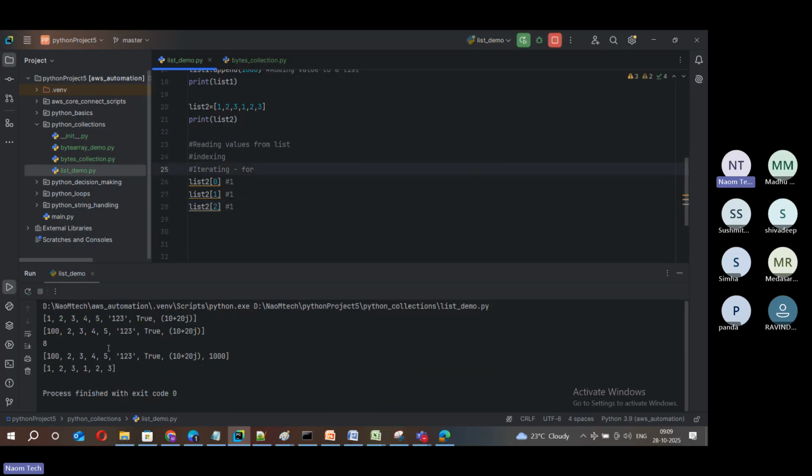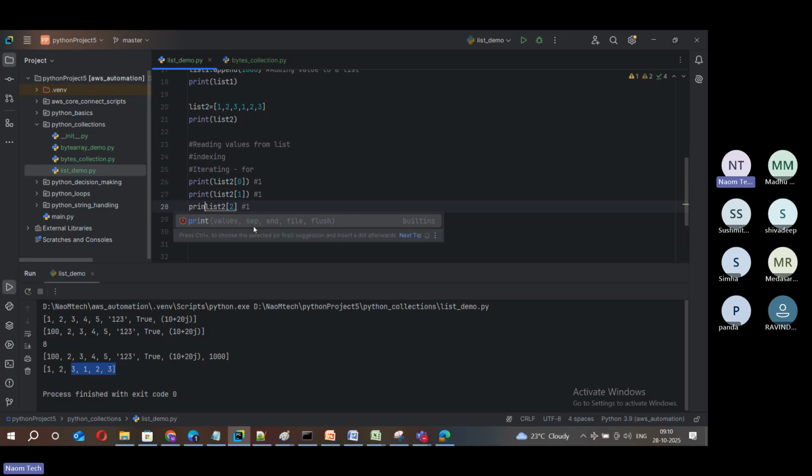Right click and run this. Sorry, you should get the values one by one, but you don't get any output. Why? The reason is simple. I just wrote list of index, but this is a batch program, and we must use print in batch programs. Don't go without print. Add a print and pass that list element to print. Now you should see the output from each index of list2.